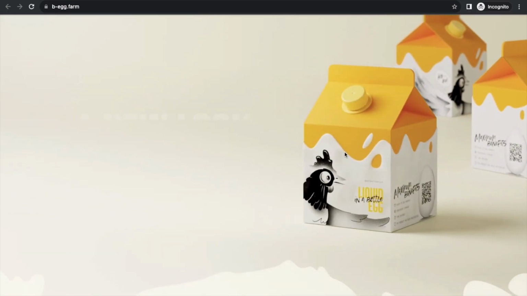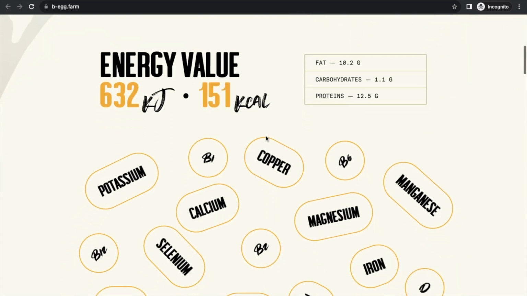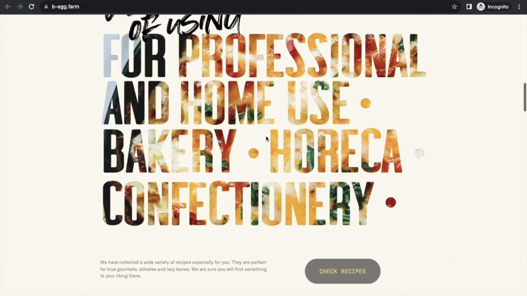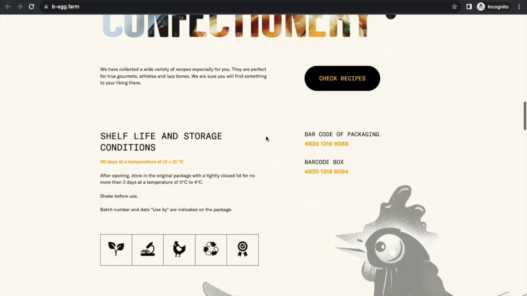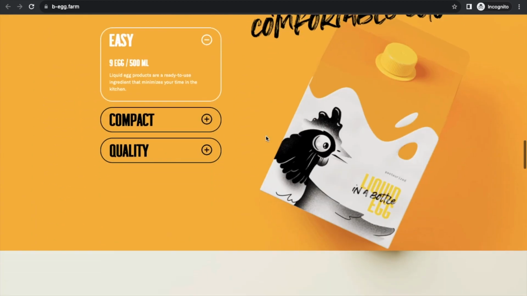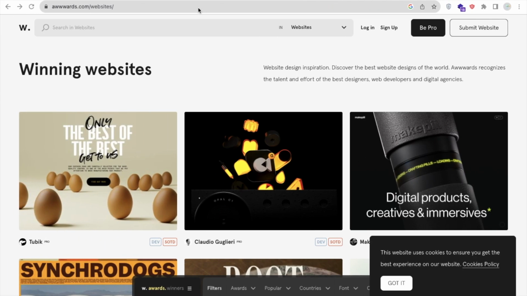It's loading here. Fantastic, great. Oh wow, great. And one more thing you can do is check which platform this website is built on. So how can you do that? You can use the Wappalyzer tool in your Chrome. You can find it there.